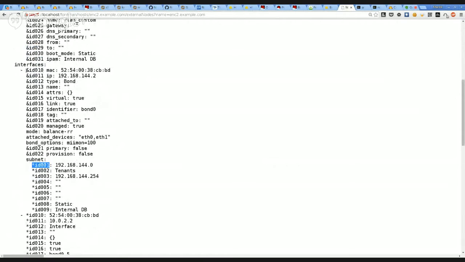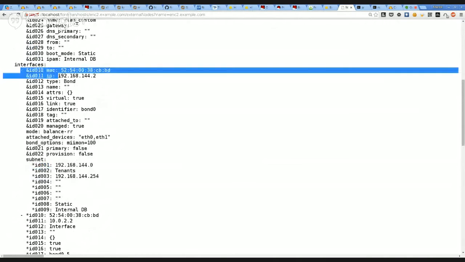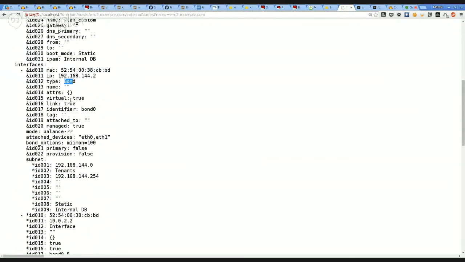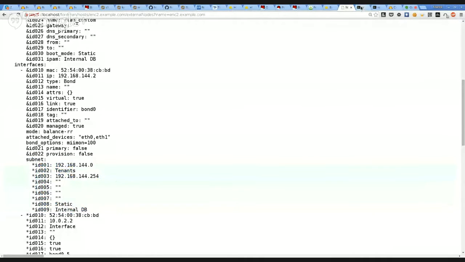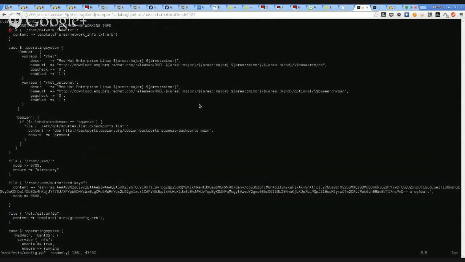And again, interfaces is an array of objects. Here we have the first interface with type and other attributes. One interesting thing is that we also embed the subnet here, so it's more comfortable to use in Puppet. So now let's see how we can use it in Puppet. I have some demonstration here. I have some manifest. It's in config. So I have just one template here, and I store the output in the root network info txt.